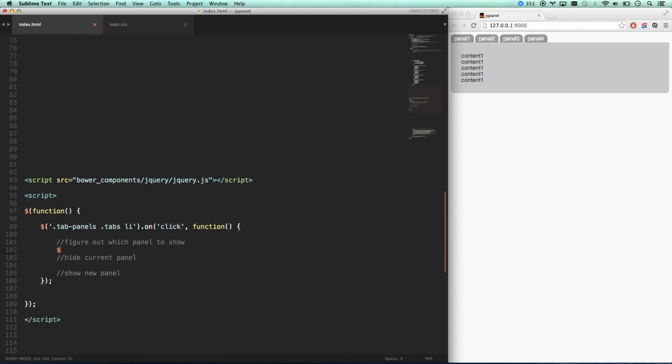So let's go this. If you remember from other tutorials I've done, whenever something gets clicked on, or whenever an action takes place, this is the thing that got clicked on. So it's basically the same as this selector, or in this case, there's multiple tab LIs, so it's the tab LI that got the click event. So I'm going to go var panel to show equals this dot attr rel. So now I should be grabbing that.